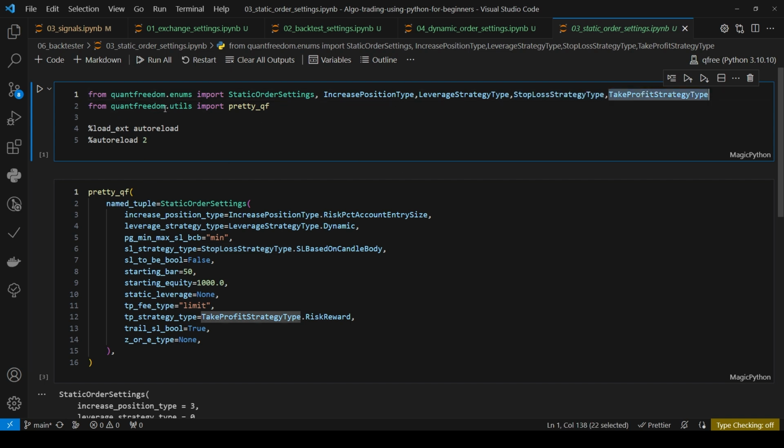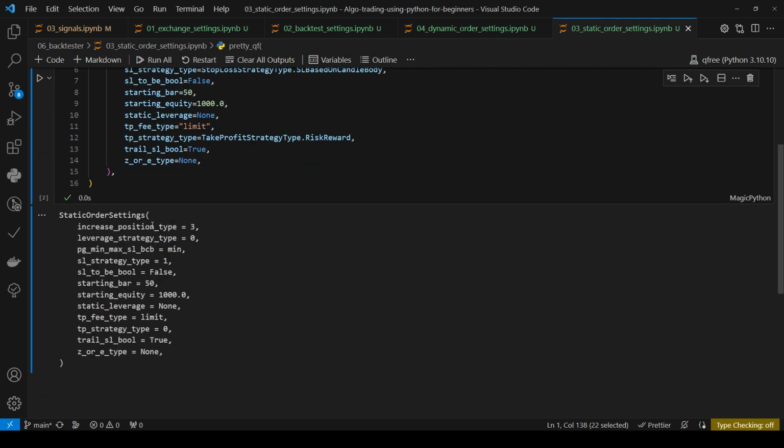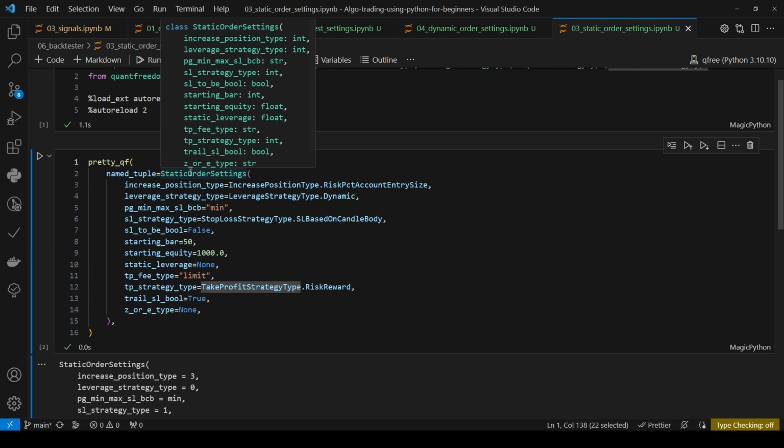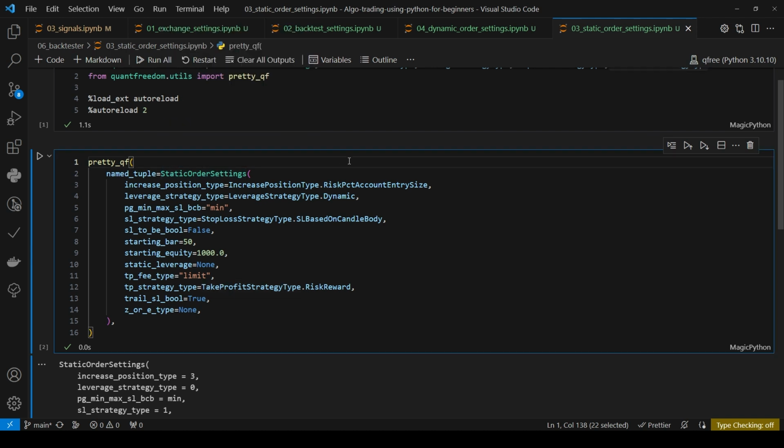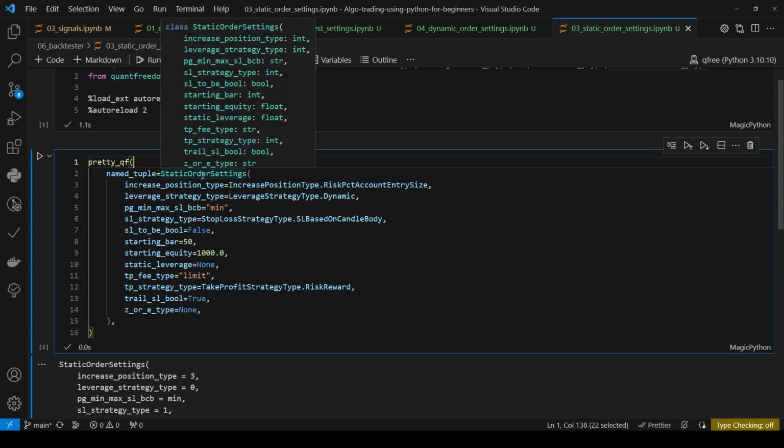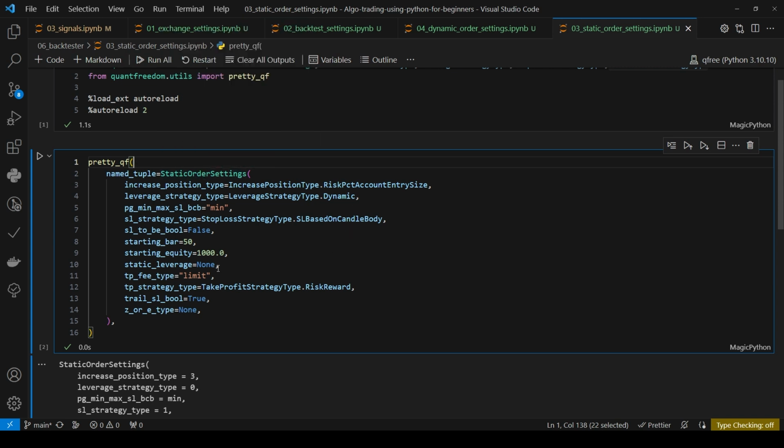And you'll also need quantfreedom.utils, import QF, a pretty QF. What this is basically going to do is set up certain things for our backtester and our order that, for the most part, are not going to change. Literally, they won't change until we actually want to change them after the backtest is over.